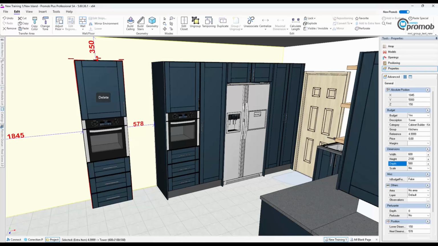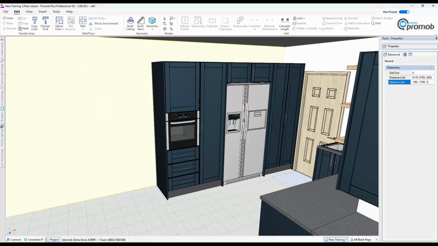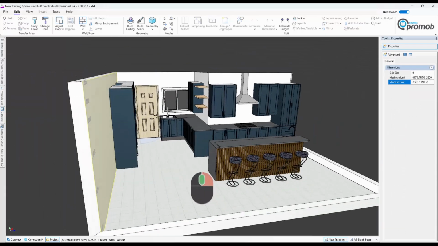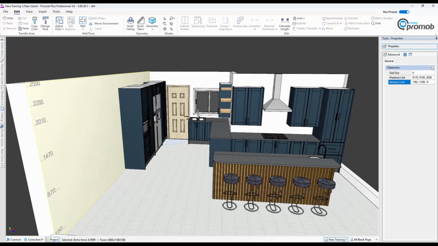So what we're going to do is just press delete, and let's move that. Okay, so now we've got our oven unit in. We're going to move over, and I'm going to do some splashbacks. So what I can do is I can obviously put in an automatic splashback.